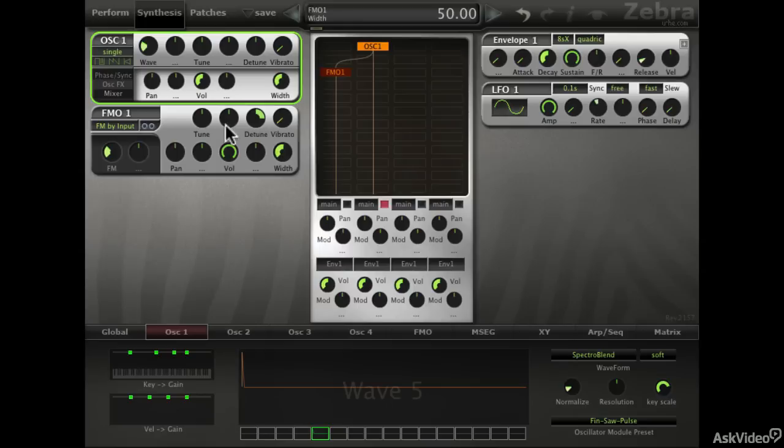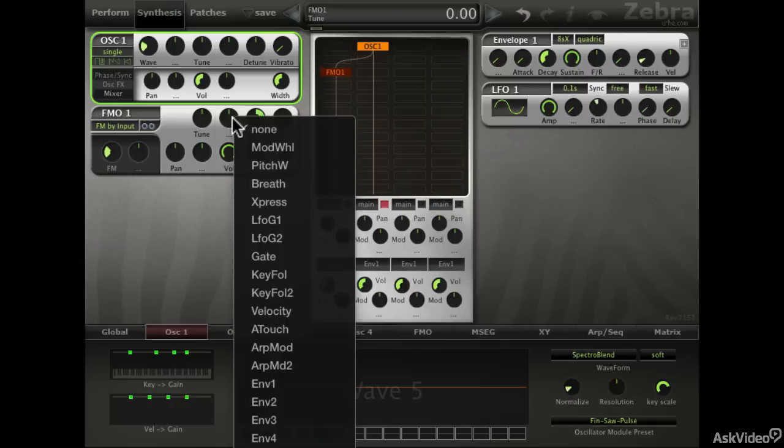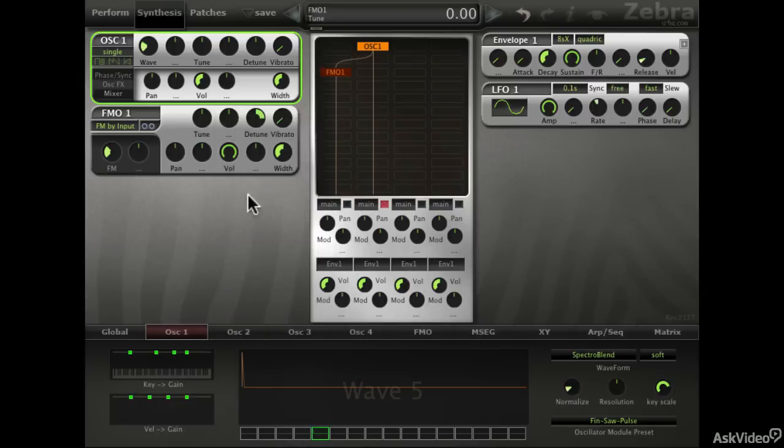Then there's the tune dial, just like in the oscillator section. 48 semitones up and down. Just like in the oscillator module. This is the modulation dial for the tuning. There's vibrato, just like in the oscillator module.